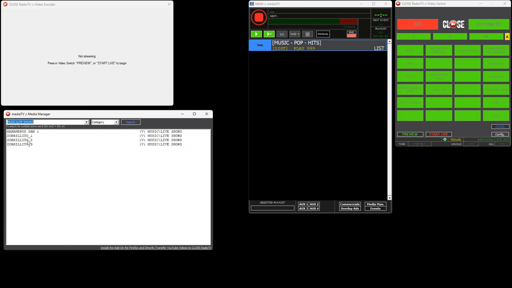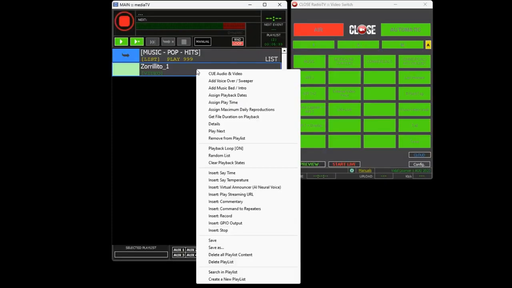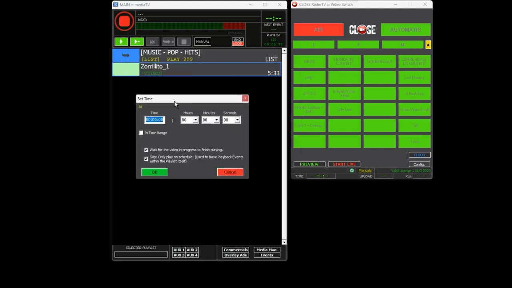Now, we will proceed to play a specific show that was previously recorded. This show will start at 5 in the morning, and we will wait for the current file to finish playing before starting the playback. To perform this action, right-click on the file and select the Assign Playback Time option.